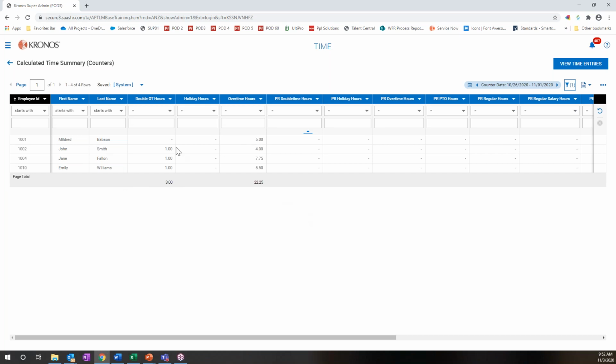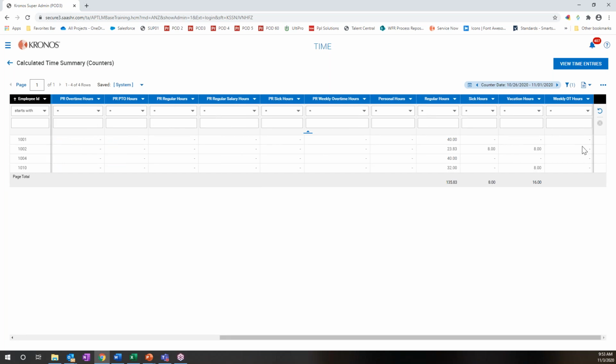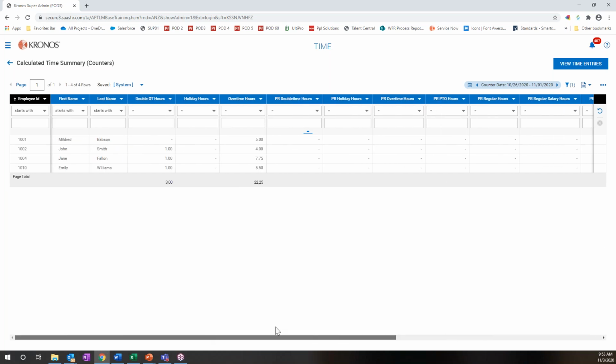Okay. So what we can see here for the report is basically along the top, you've got all your counters, and then you're able to see how many hours they had in each counter by employee. Okay, so we can see all of that. So what I'm going to do is create a custom report here, and since I have some extra employees, I could change this up a little bit.